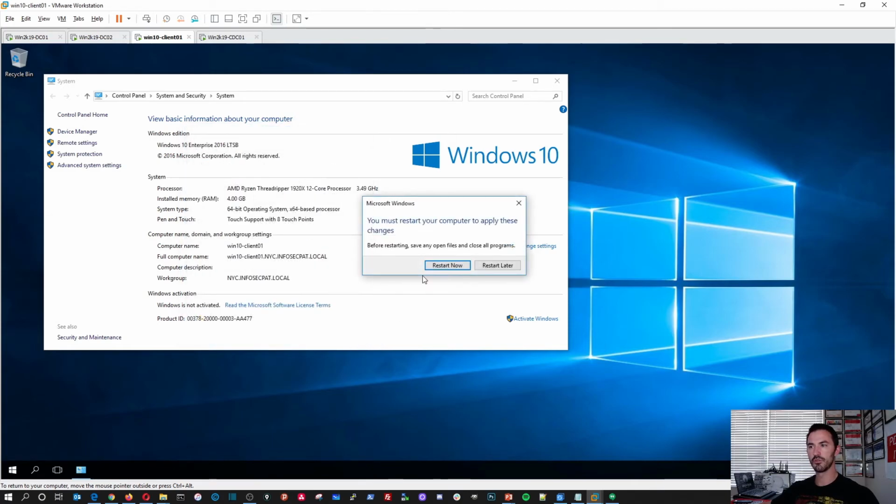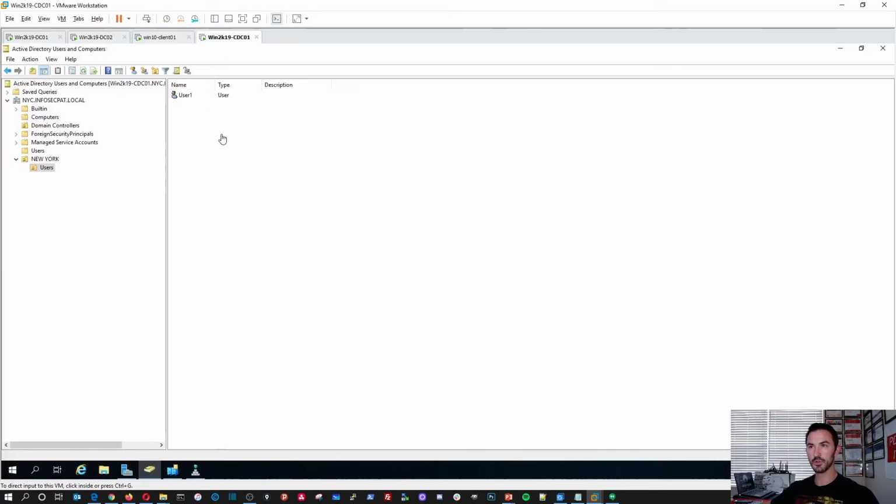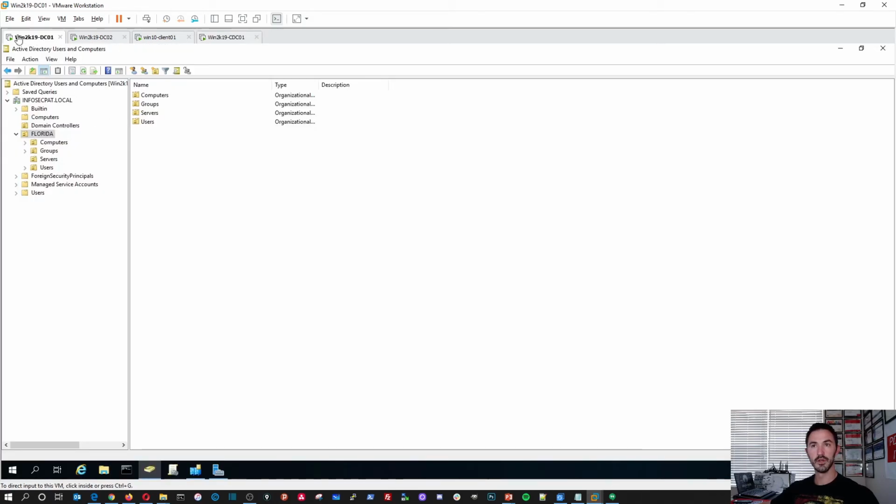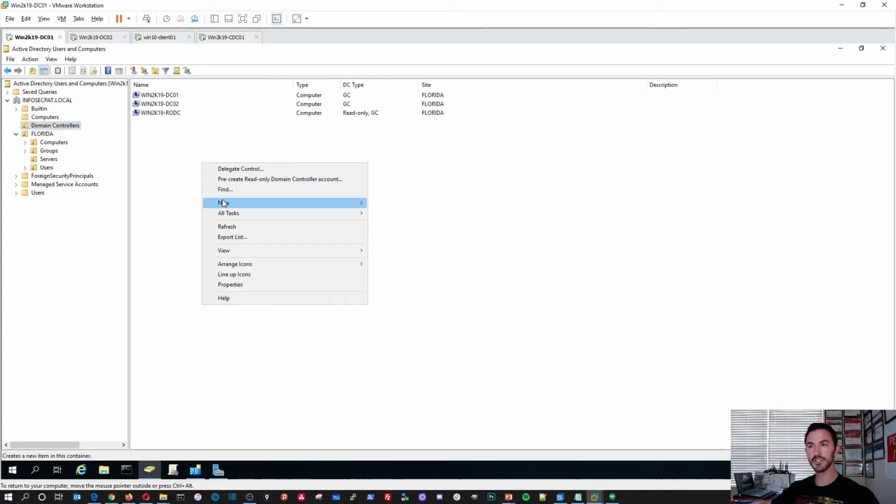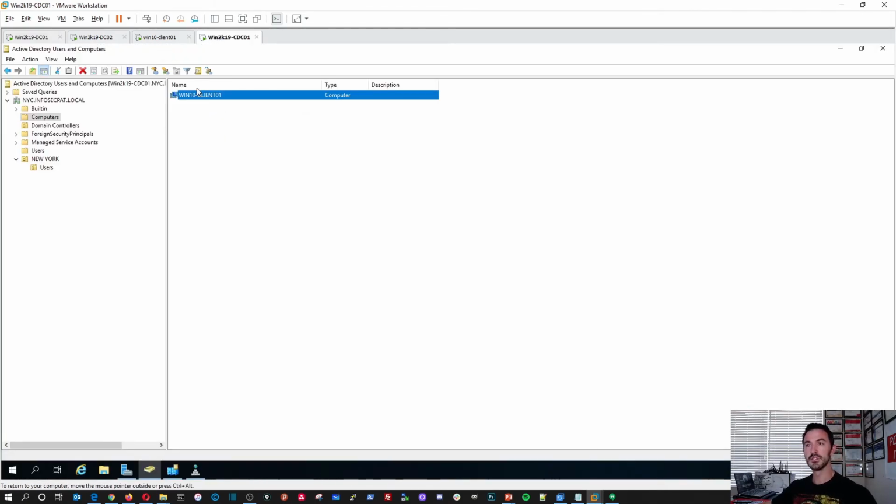We'll go ahead and reboot. Now we'll go back to our NYC domain. If we go into computers and refresh this, we see our first computer joined to this domain. We'll go back to our primary DC just to verify. We refresh this, it's not there. See how it's like it's dead? It's not there. So refresh this. Nope, nothing. See, because it's separate. So yeah, that's pretty much it.